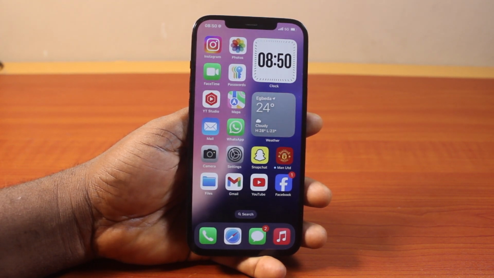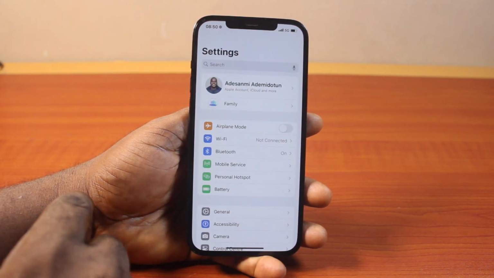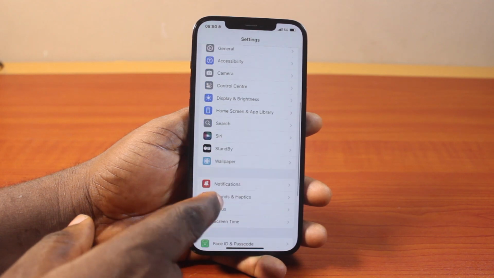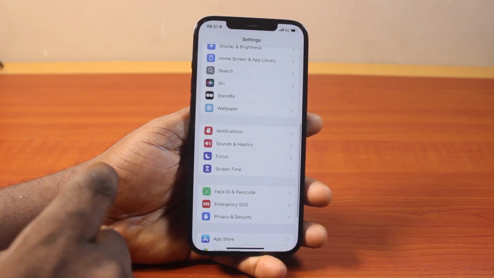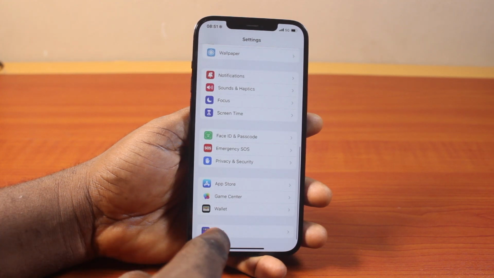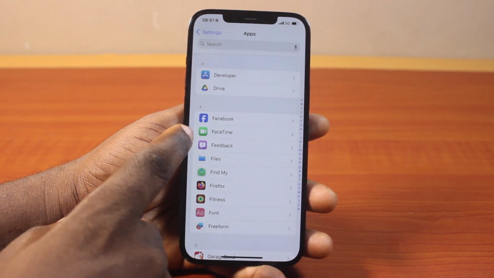Now, the first thing to do when you want to set up or use FaceTime is to confirm that you've turned on FaceTime on your iPhone. Now, to confirm this, go to your iPhone settings. On the settings page, locate FaceTime here if you are using iOS 17.5.1. For iOS 18, just scroll down and click on apps. Once you select apps, scroll down and locate FaceTime and click on that.